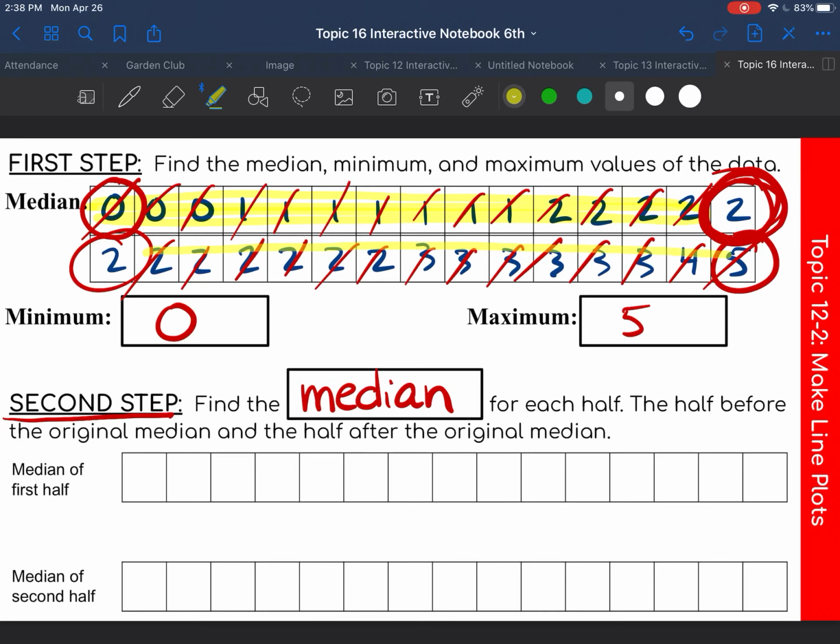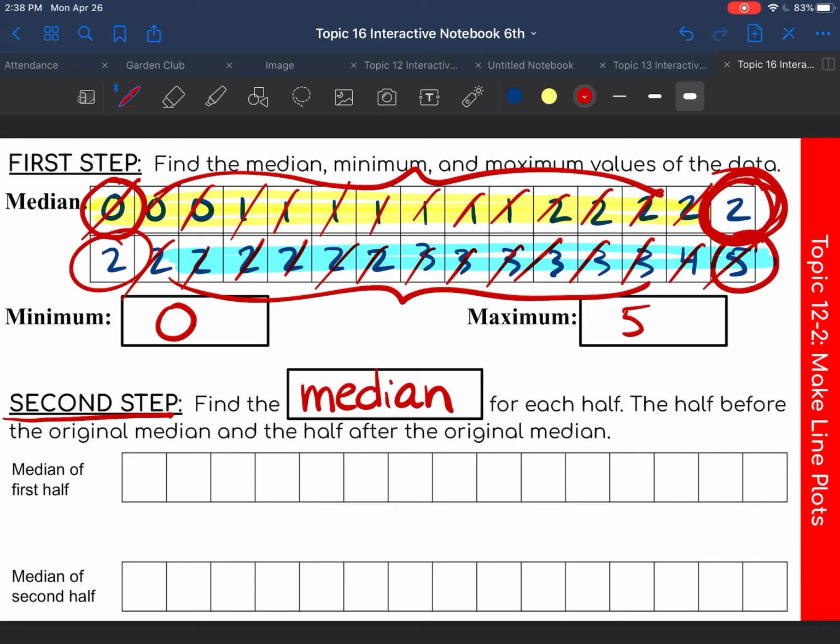Okay, and then you're going to find the median of this half of data. I'll actually make it a different color. So to do that, this is the first half right here. And this is the second half. So we're going to write out the first half. We have 0, 0, 0.